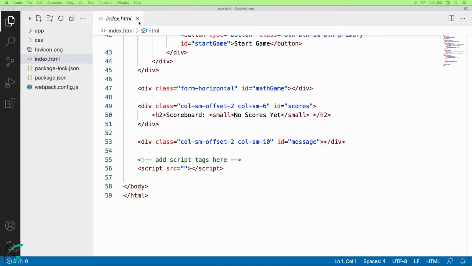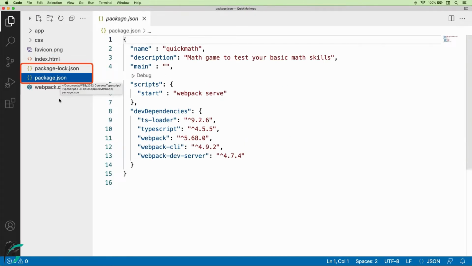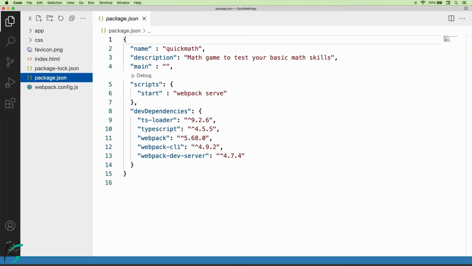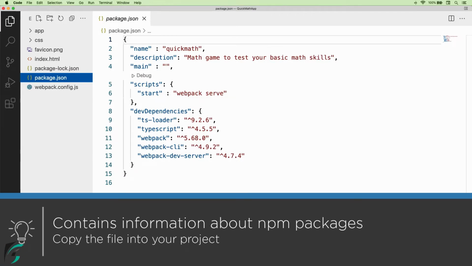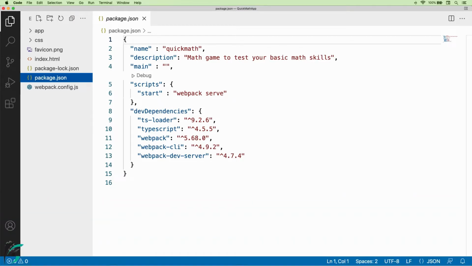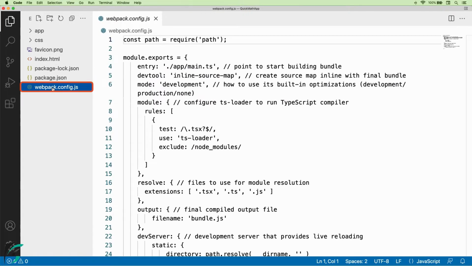So this was index.html. Next we have the package.json and package-lock.json files. These files store information about the NPM packages we will use. You just need to paste these files in your project folder. We will come back to this in a while. Next we have the webpack.config.js file. I have manually created this file. This is for a simple development web server we will use to serve the app to the browser. So these are basically the files which we will start with.